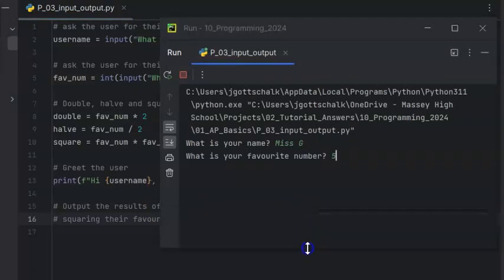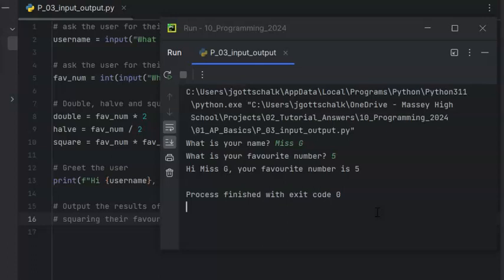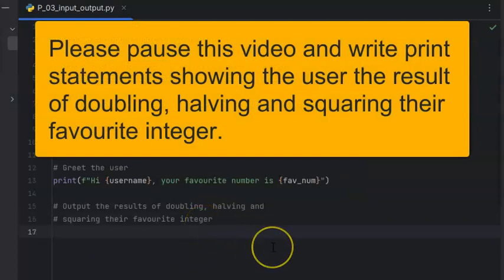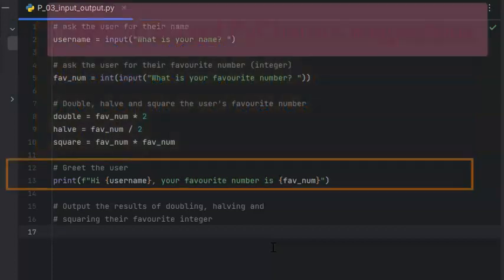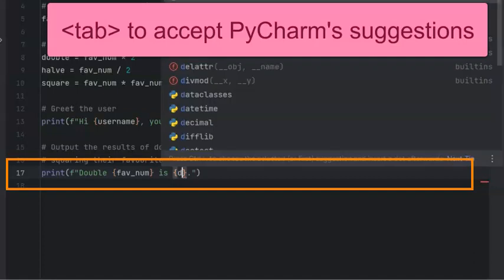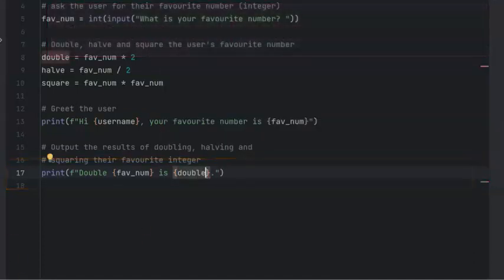And here's what happens when I run the program. It asks me the questions and then greets me and tells me my favorite number. Please write print statements to show double, half, and the square of the user's favorite number. You can start by creating a print statement with empty placeholders. You can then start typing in variable names and use tab to accept PyCharm's suggestions.